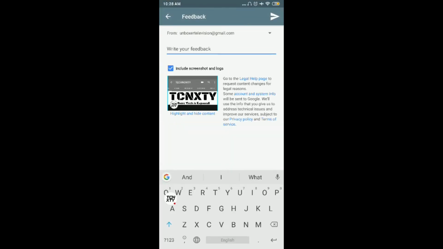Click on send feedback and go to the legal help page to request content changes for your legal resources. Some account and system info will be sent to Google. We'll use the info that you give us to address technical issues and improve our services, subject to our privacy policy and terms and conditions. Highlight and hide content, include screenshot and logs.